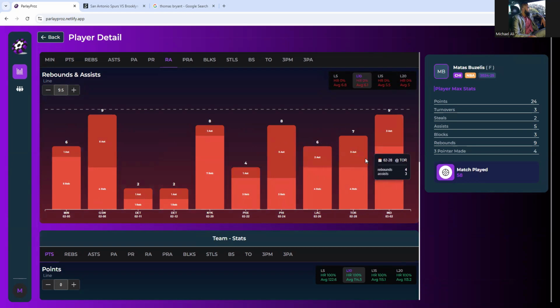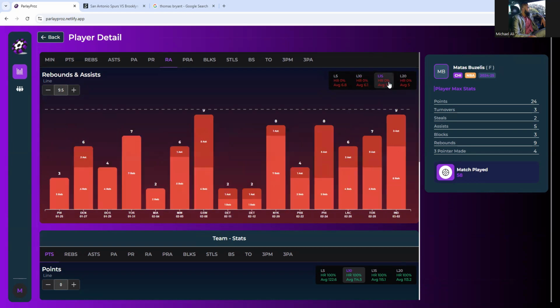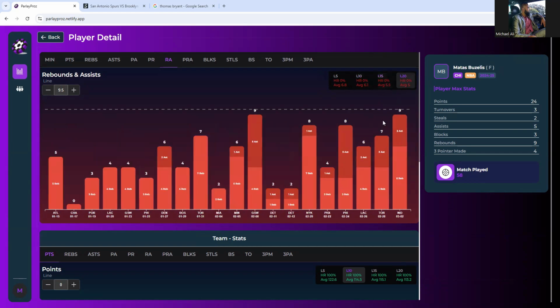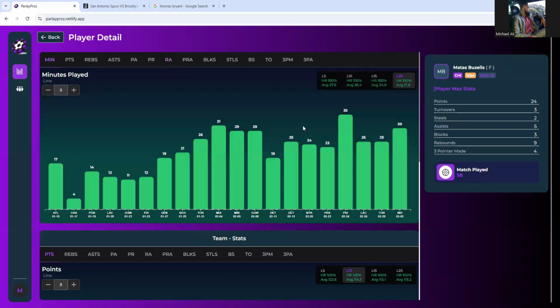So cool. You can see that he's averaging 6.6, 6.1. So he's around here, so he could stay under the line. In 15 games, he did well. In 20 games as well, he did well. Way below the line. His minutes, he's playing minutes, but he's still staying under.